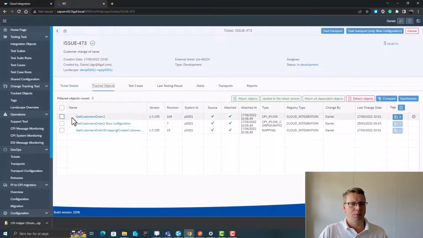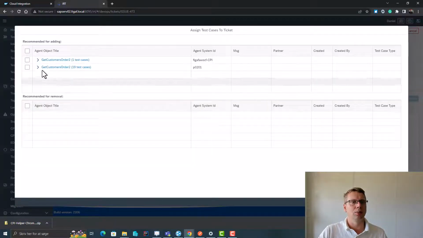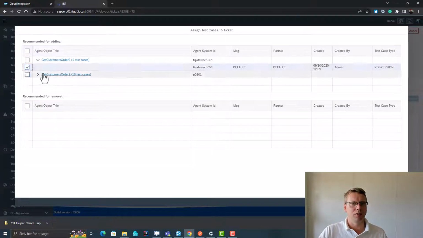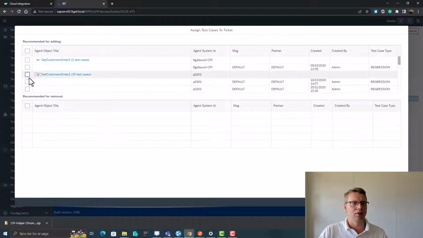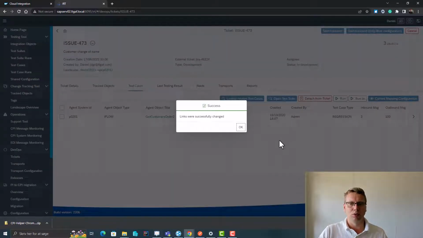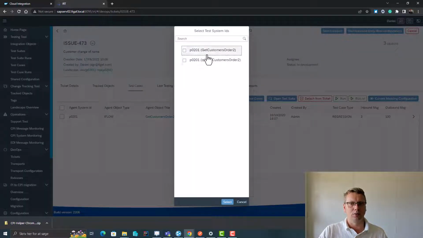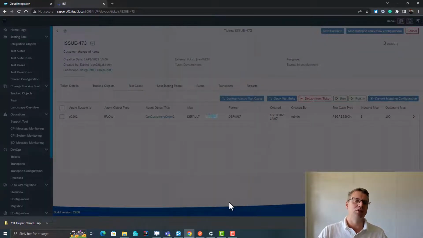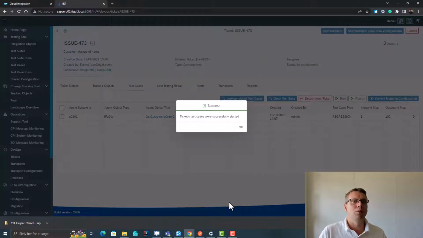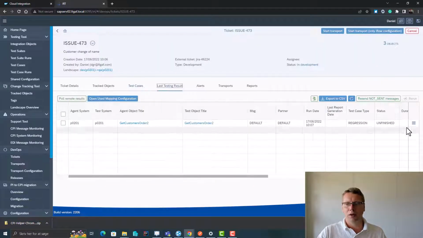Now I have my objects, and I can go to the test cases. I can look up all relevant test cases that we have created for this, and I can take one of these or multiple. Normally you would take all of them, and I can then run these test cases on the system. And this is really easy to set up. The way we do this is by recording messages from an iFlow, and then we send them into the iFlow again and compare all the different results to see if they are correct. This takes a little while.